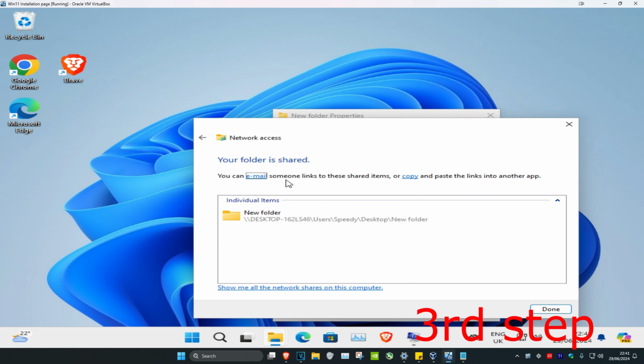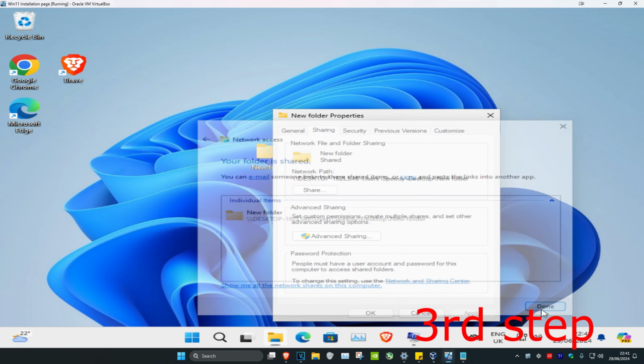And now you could either email someone the links to these shared items, or you can copy and paste the link into another app. And then that's how you do it.